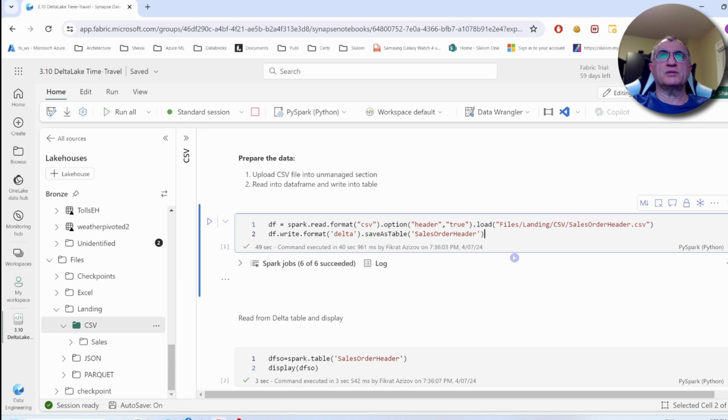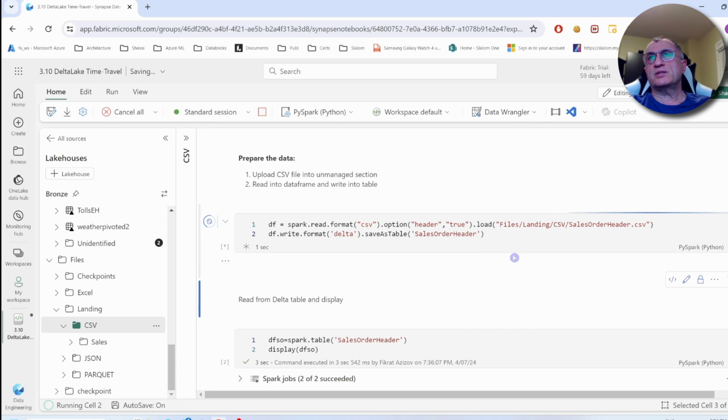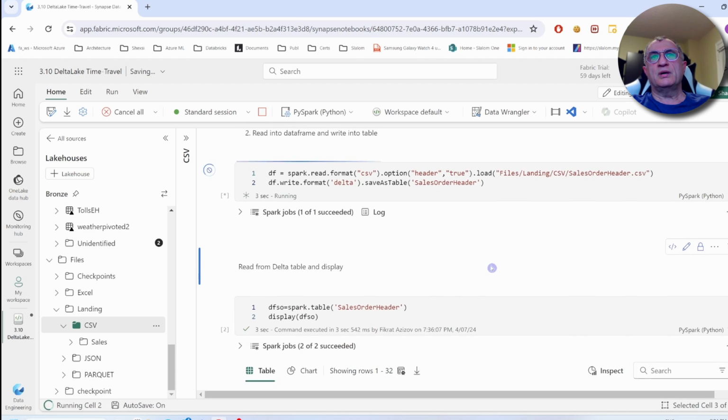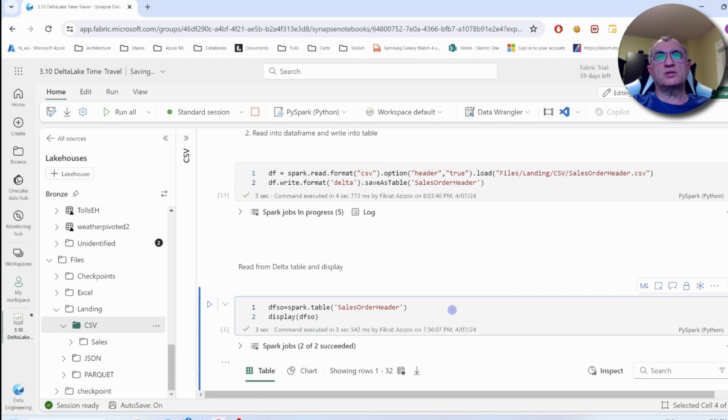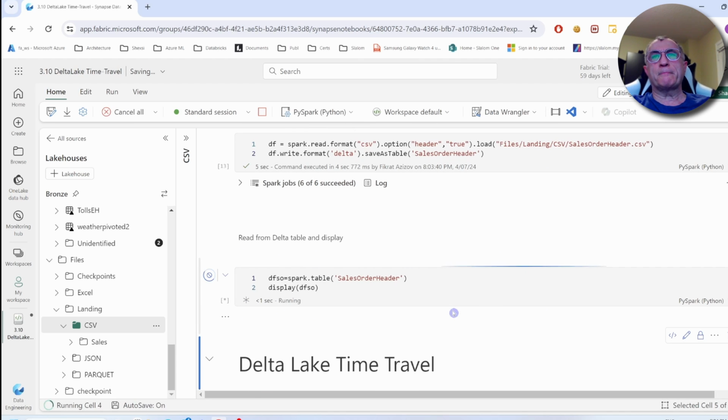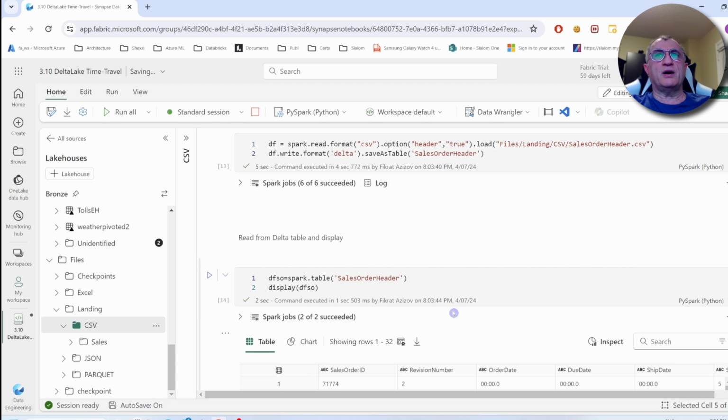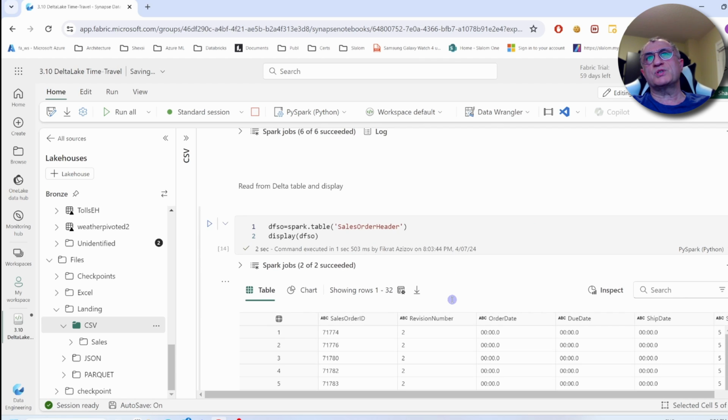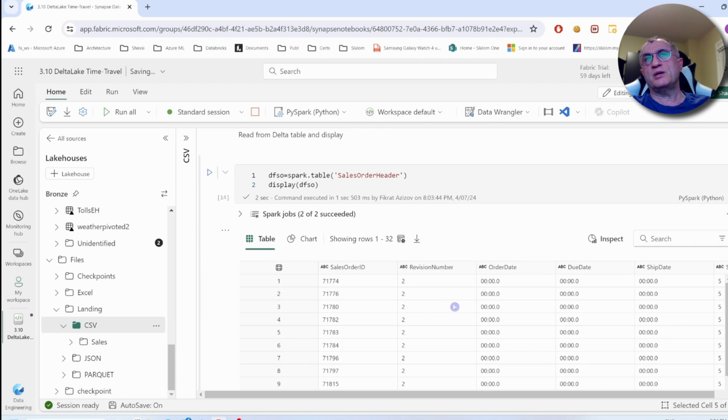Okay, so let me run this. That will create the sales order header table, and I'm going to display the content of this table. This CSV file has been extracted from the sales order header table from the Adventure Works database, which you can create as a sample database within Azure SQL. It's a pretty small table, and it represents sales information, as the name implies.